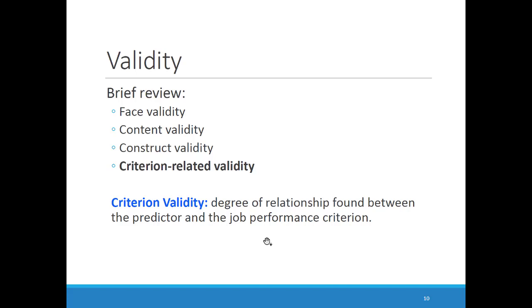Content validity is referring to the degree to which the selection method covers all of the important domains on the job. So if the job involves a lot of different aspects, the selection method should make sure that it's covering all of those aspects. And typically we assess content validity through the use of SMEs or subject matter experts.